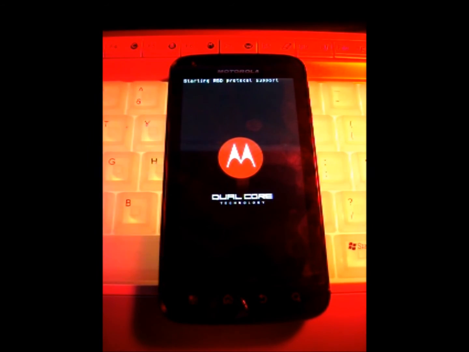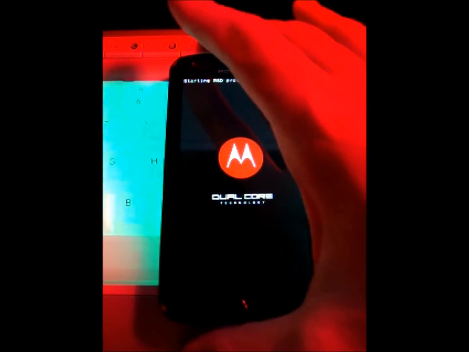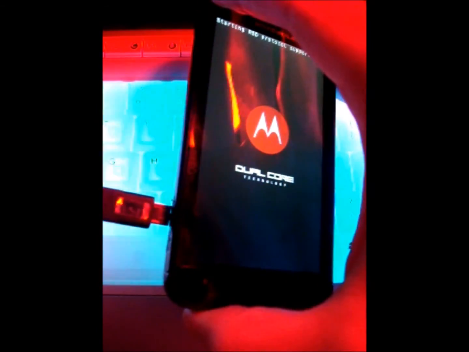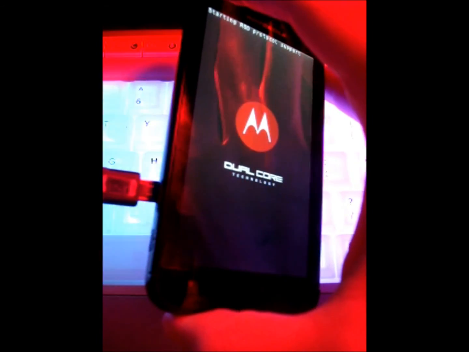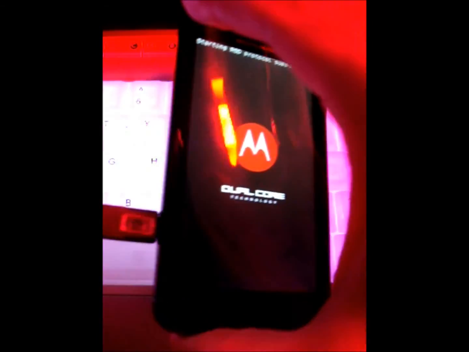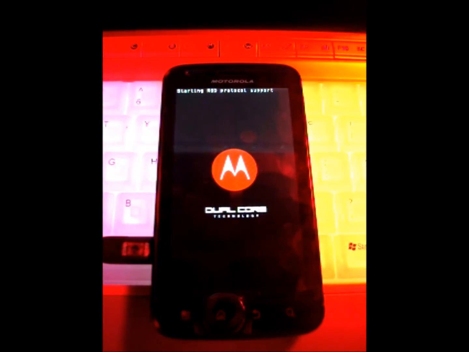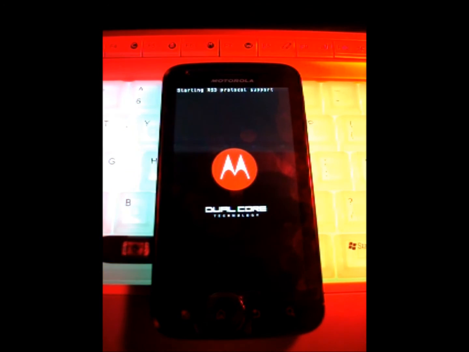Once that's done, you should go ahead and plug in your Motorola Atrix back to your PC, like so. Once it's plugged in, RSD Lite should register it as being plugged in. It should read as NS Flash Olympus or something to that effect under the model column and connected under the status column.